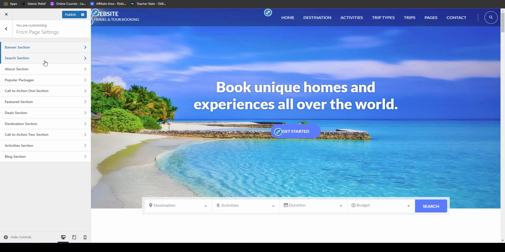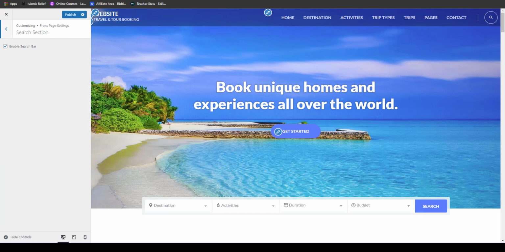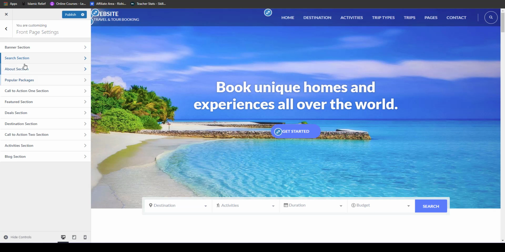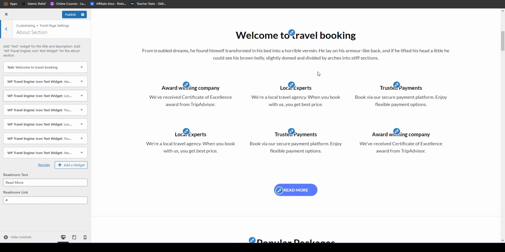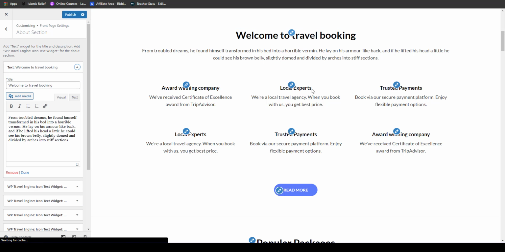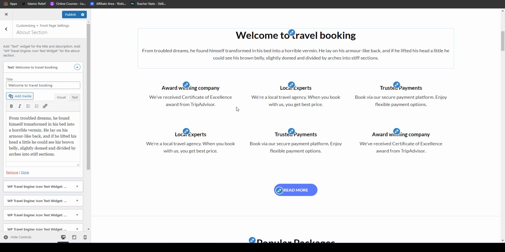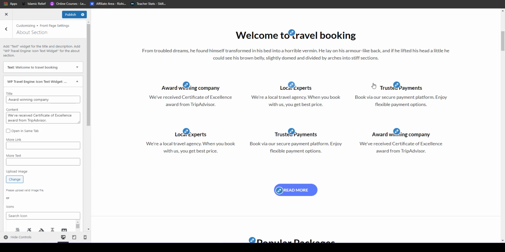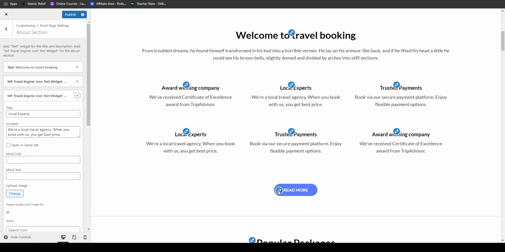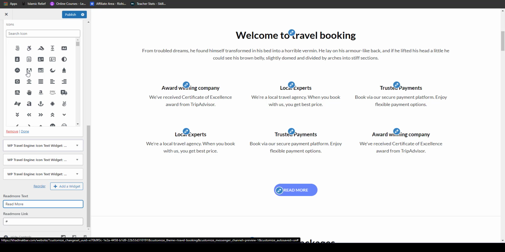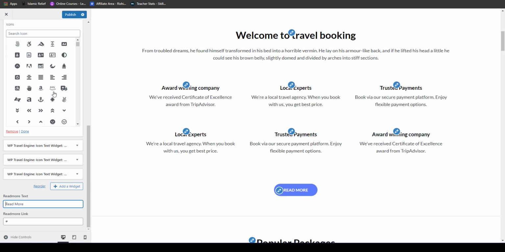Okay, and then you have the search section. If you want to enable this search section or disable this search section. And then the about section, this is the about section. If you want to edit anything, you can edit it from here, but it's modern times, and you can just click on each one and you can just edit the text of each of them from here, from here, from here. And from here you can just edit the button.